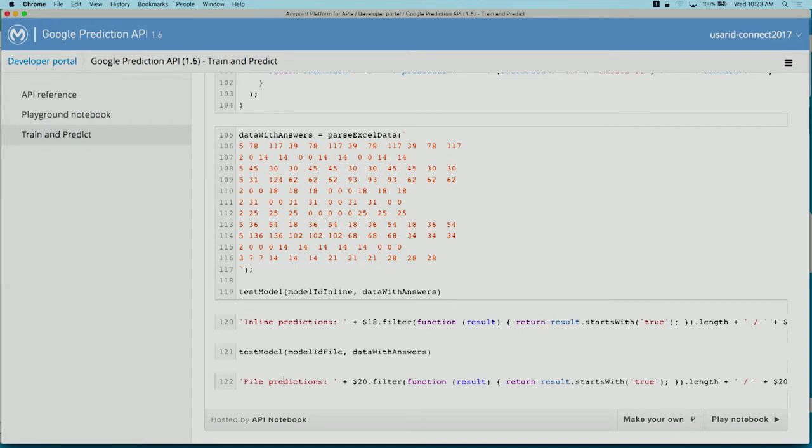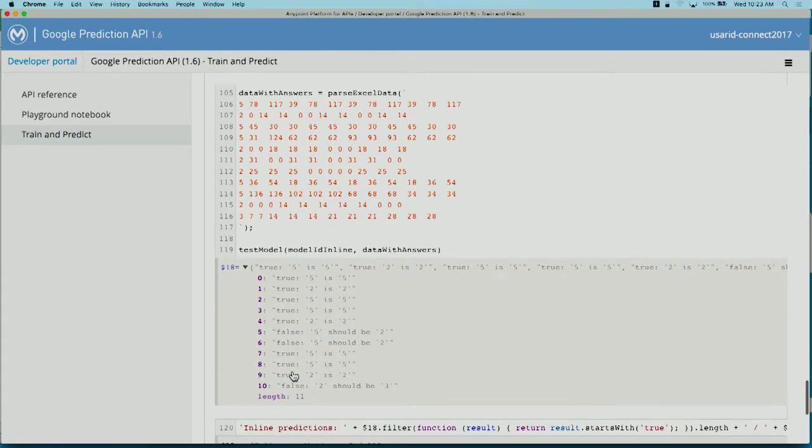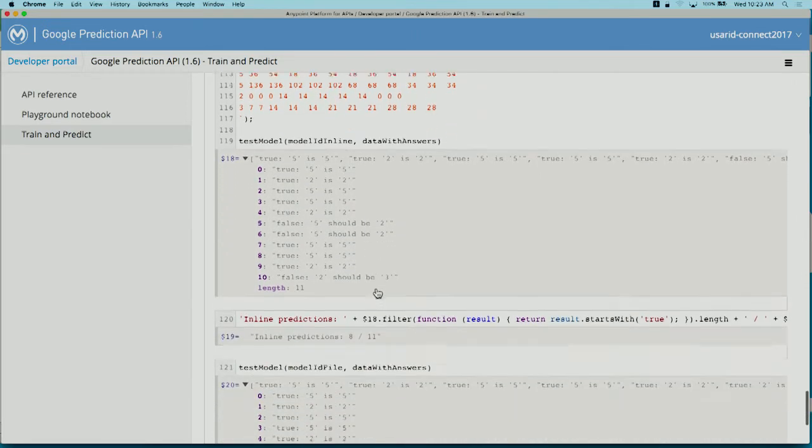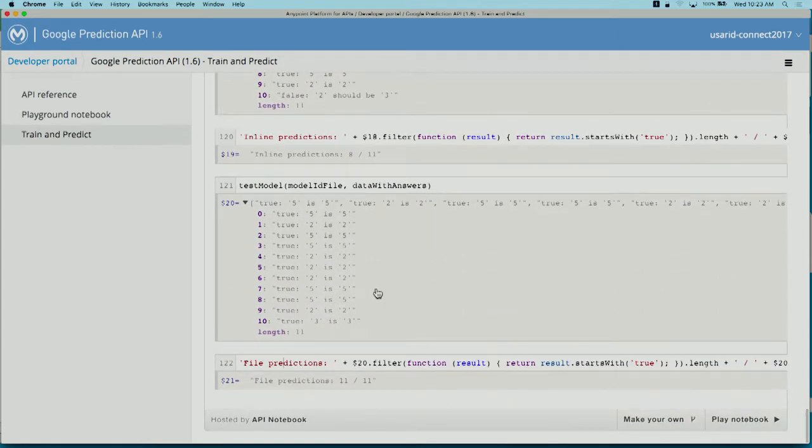So to do that, we send that data in. And what we see is that this one says, you know what? 5 really is a 5, and that's good. It predicted it properly. But in some cases, it got it wrong. This guy would have been a 2, but the model predicted a 5. All right, so how do the models rate against each other? Well, the inline predictions with just 17 records or so got 8 out of 11. But if you gave it 1,000, it gets all 11 out of 11.